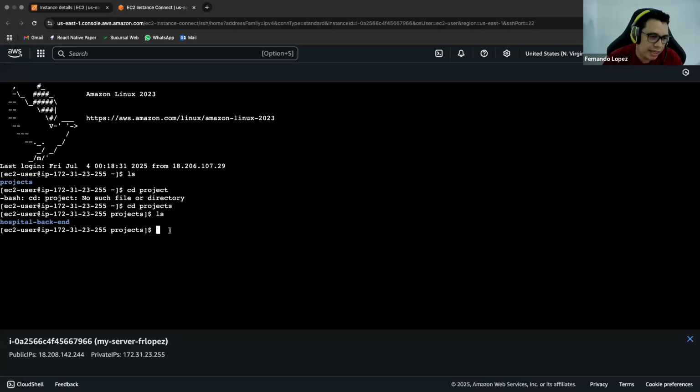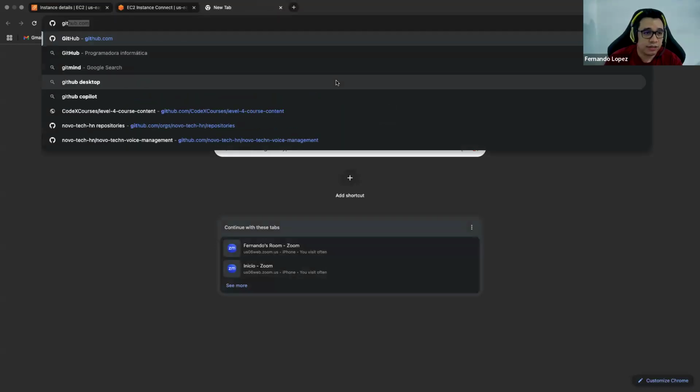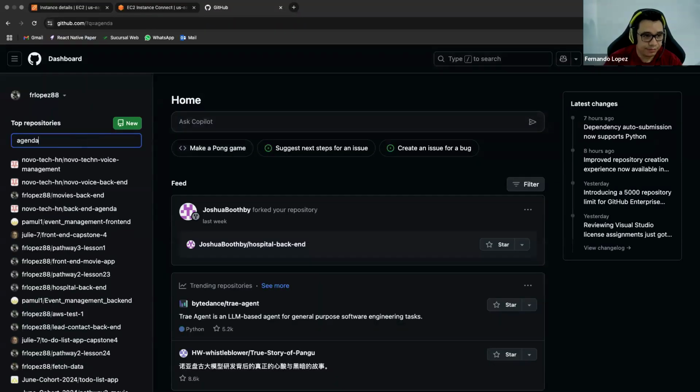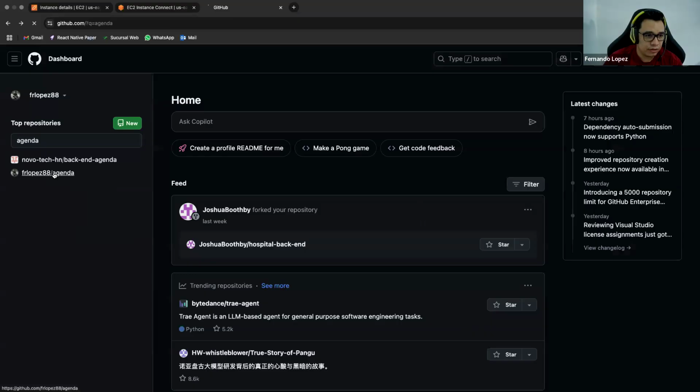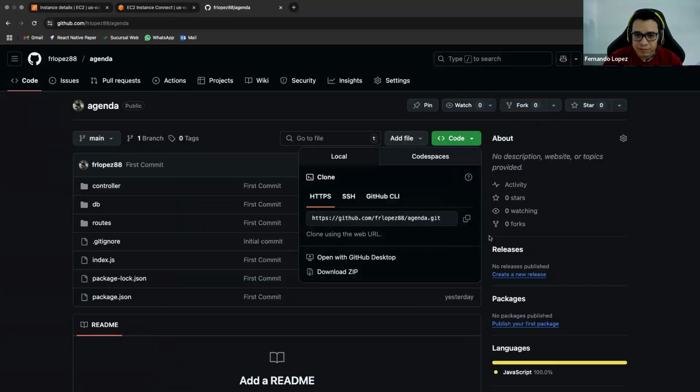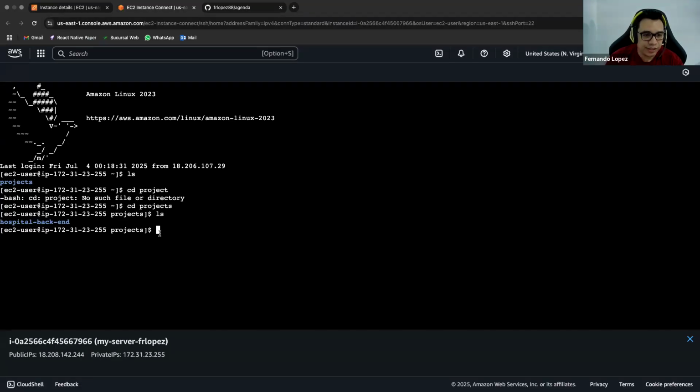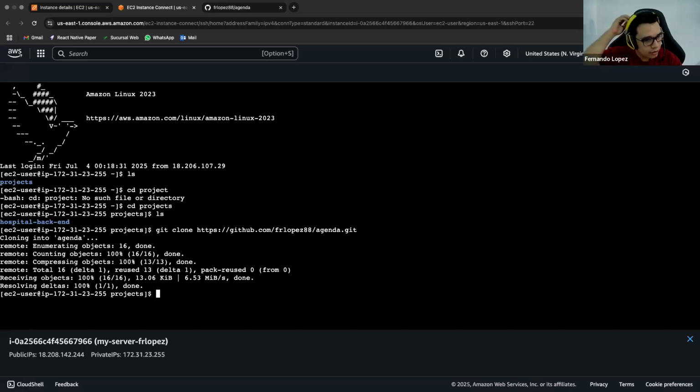But I don't want to deploy the backend for the hospital right now. I need to clone the repository for the agenda. So let me go to my GitHub account. Oh, it is another one. So let me clone the repository. Remember, to clone a repository in your EC2 will be like git clone. And this is going to clone the repo. Now, if you list the content of the projects folder, I have the agenda backend and the hospital backend.